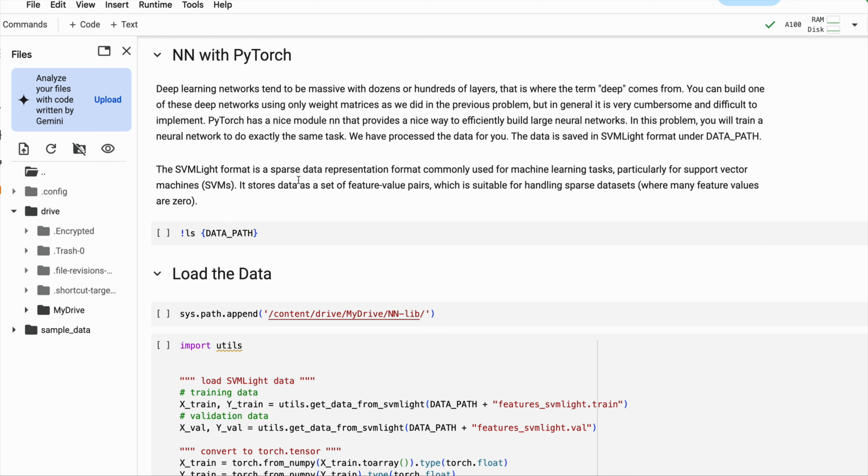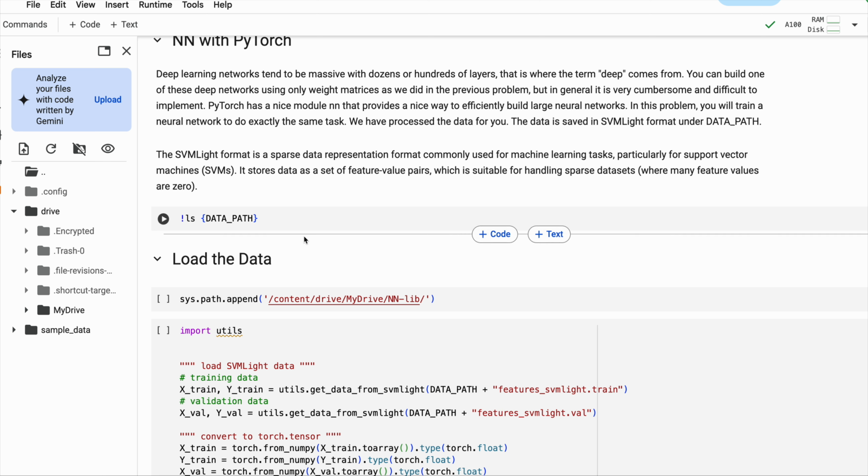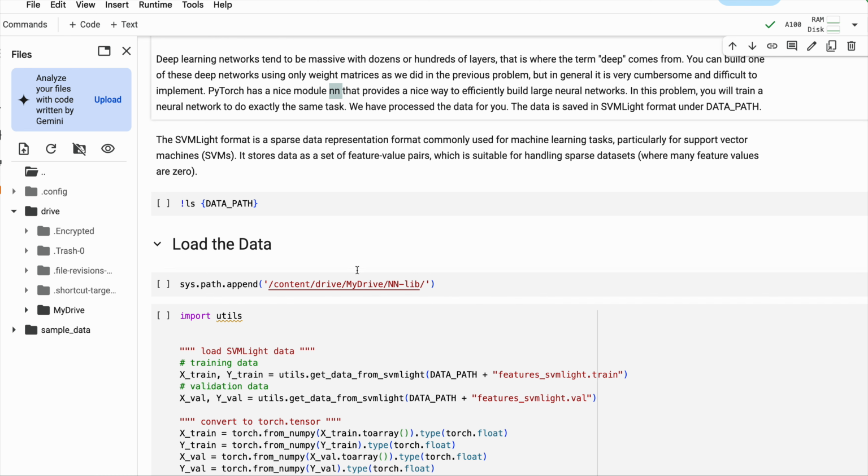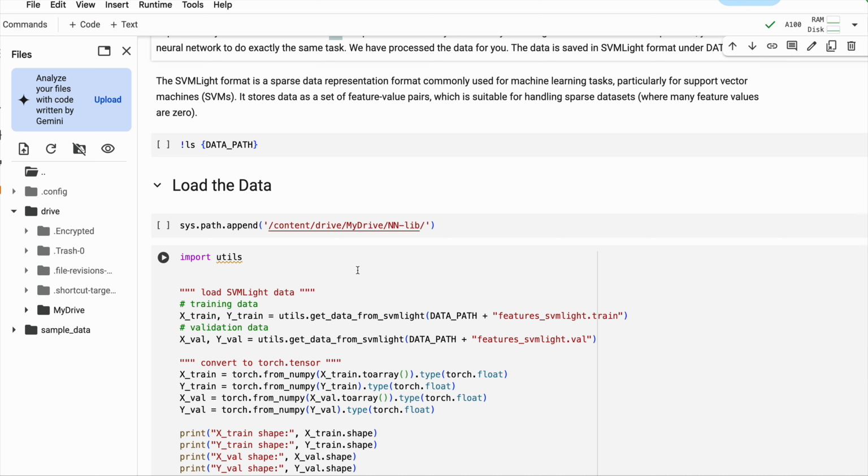Deep learning networks tend to be massive with dozens or hundreds of layers. That is where the term deep comes from. You can build one of these deep networks using only weight matrices as you did in the previous program, but in general it is very cumbersome and difficult to implement. PyTorch has a nice module, which is nn, that provides a nice way to efficiently build large neural networks. In this problem, you will train a neural network to do exactly the same task.